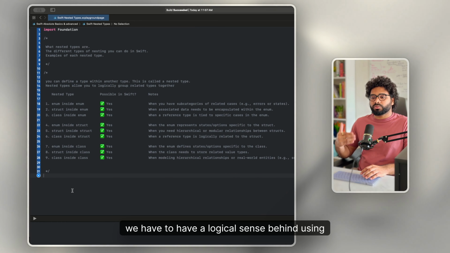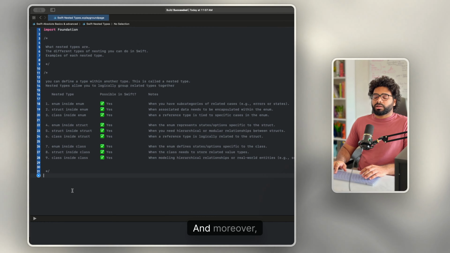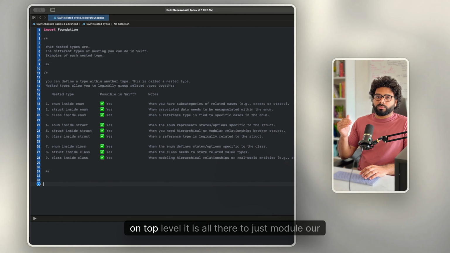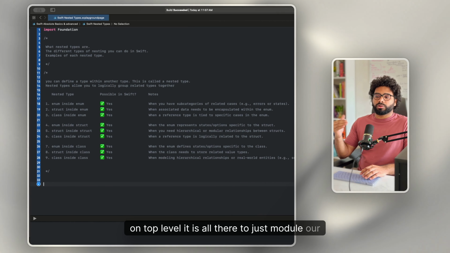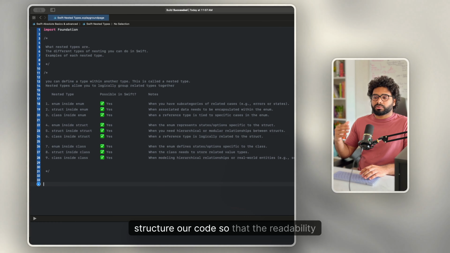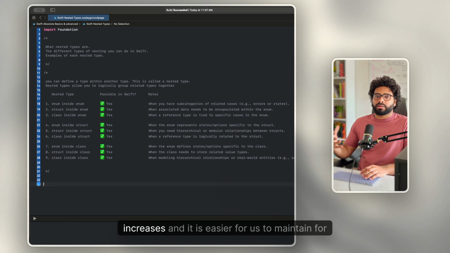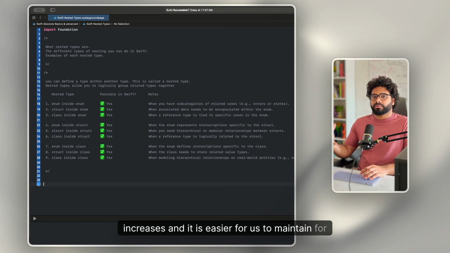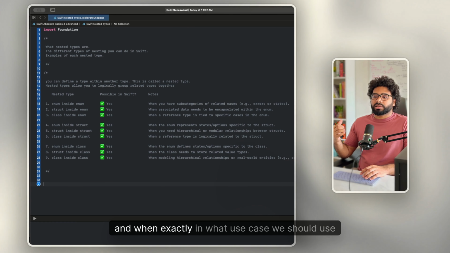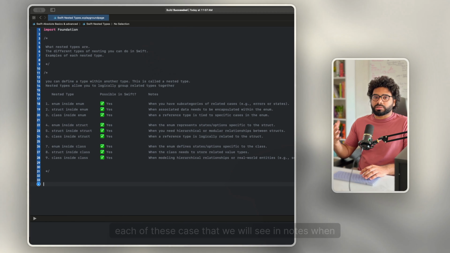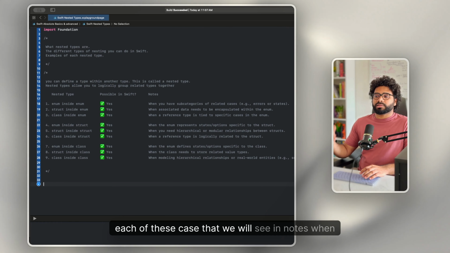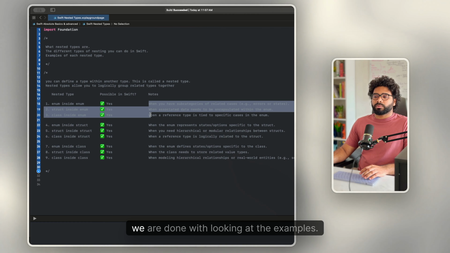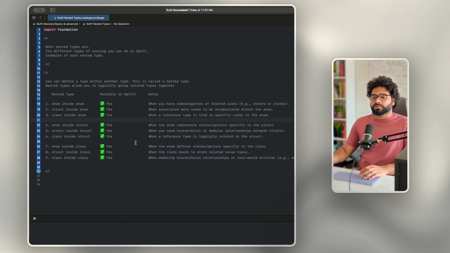Now, before we look at examples, we should understand that we have to have a logical sense behind using nested types. And moreover, at the top level, it is all there to just modularize our code and structure our code so that the readability increases and it is easier for us to maintain for sure. And in what use case we should use each of these, that we will see in the notes when we are done with looking at the examples.